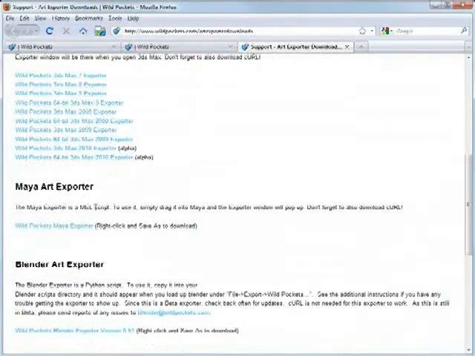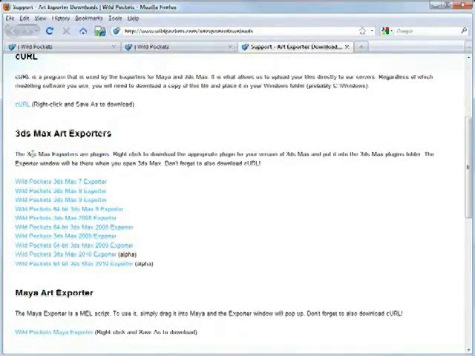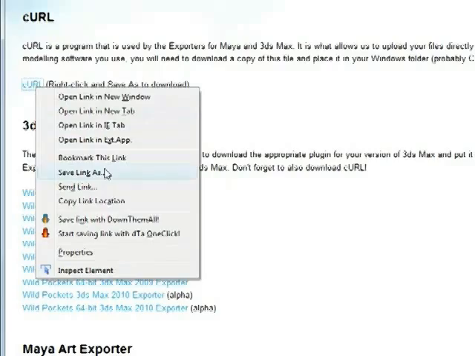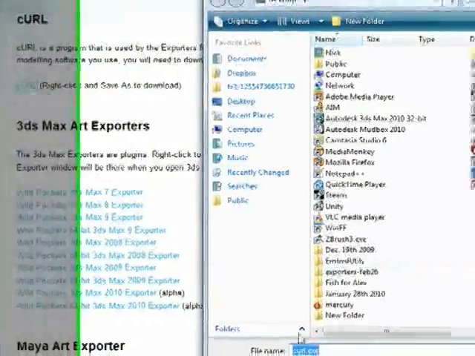We support 3ds Max, Maya, and Blender. We're going to focus on 3ds Max right now. Regardless of whichever exporter you use, you're going to need to grab Curl. Curl is just a simple program that we use to upload the files to our servers here. So you would right click and save as, and you would put it somewhere.